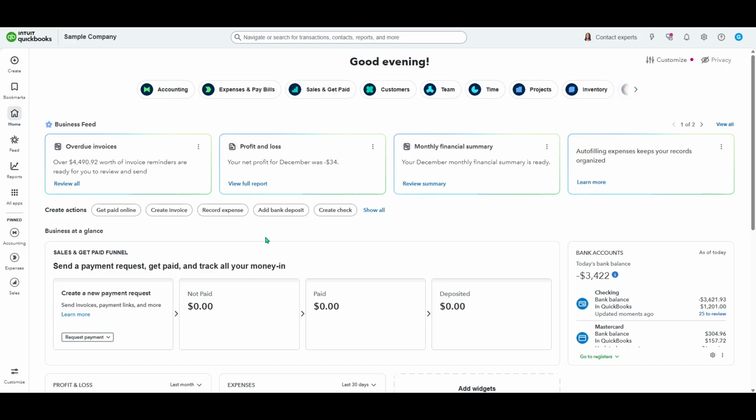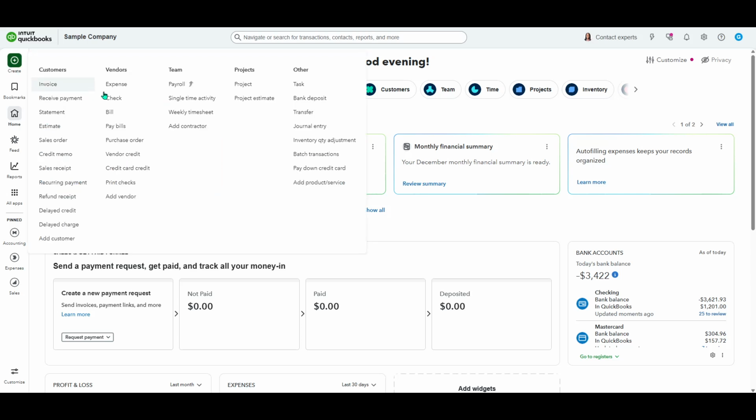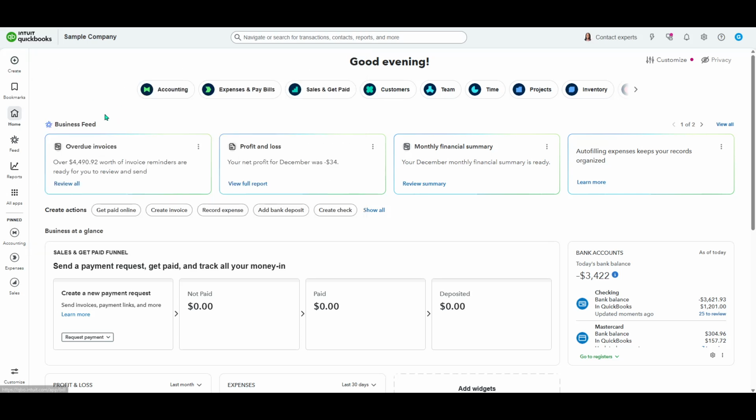Start from your QuickBooks Online dashboard and head to the top left. Click the New button to open the Create menu, then choose Bill. This takes you to the bill form, where you'll enter everything from who you owe to what the charges are for. Begin with the vendor.